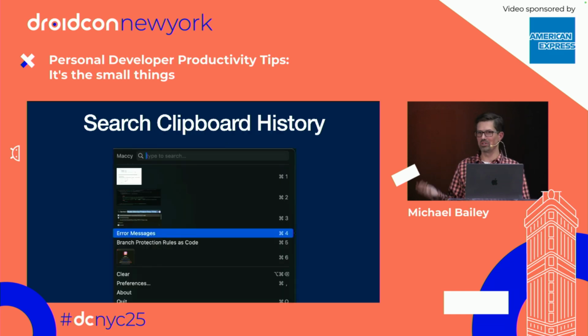Like I said before, search your clipboard history. It's searchable in Maccy. Use the search to narrow down that long list of things that you've copied throughout the day to that one that you're like, I copied this an hour ago, I want to paste it again. Use search to find it.